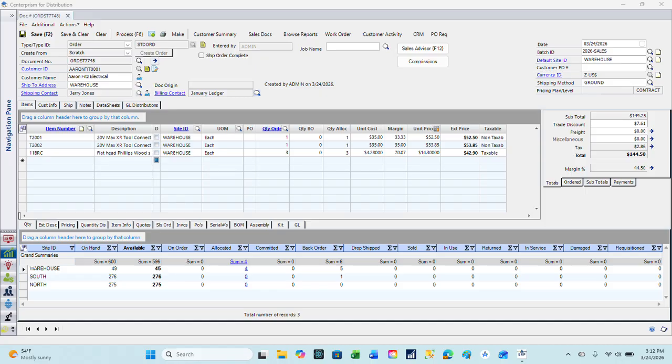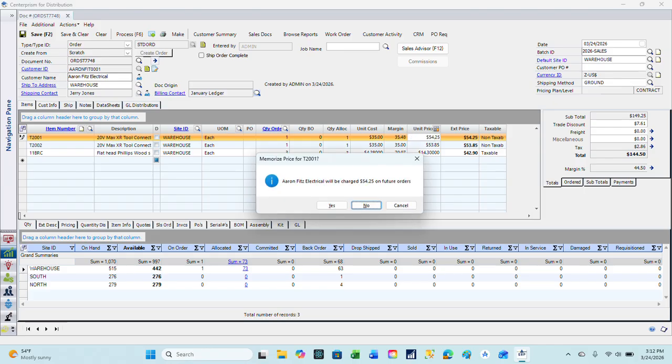For any of these items, I can come in here and enter a price manually if I would like. Instead of that price, we're going to charge $54. And once I enter the price here, I get this pop up. If I click no here, then this will be a one-time price for this order only.